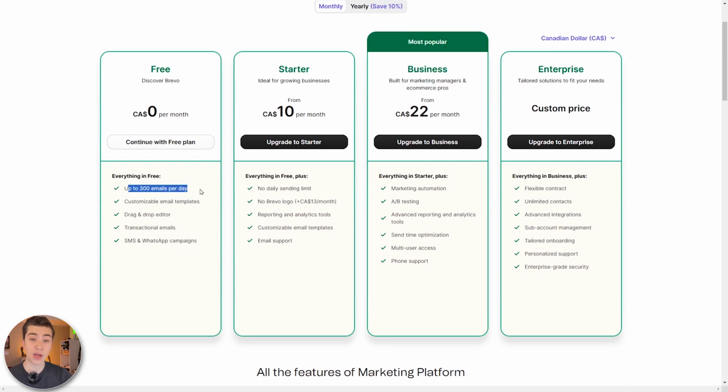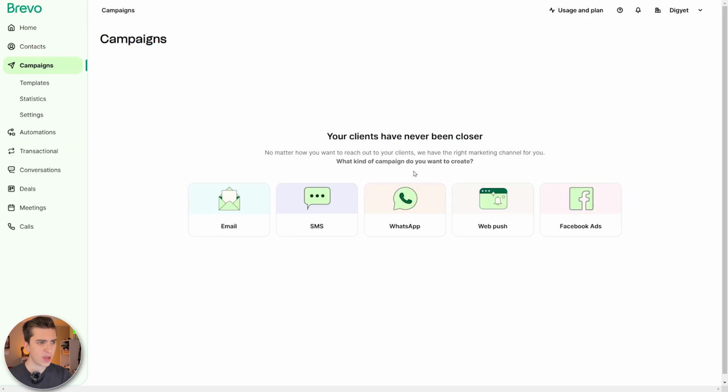This gets us up to 300 emails per day, customizable templates, a drag and drop editor, et cetera. And we also get SMS and WhatsApp campaigns, which is pretty good for people who are actually trying to do things in the text space, not just email. So we'll hit continue with the free plan here. And this is going to bring us into the Brevo dashboard. Now, as it says, your clients have never been closer.